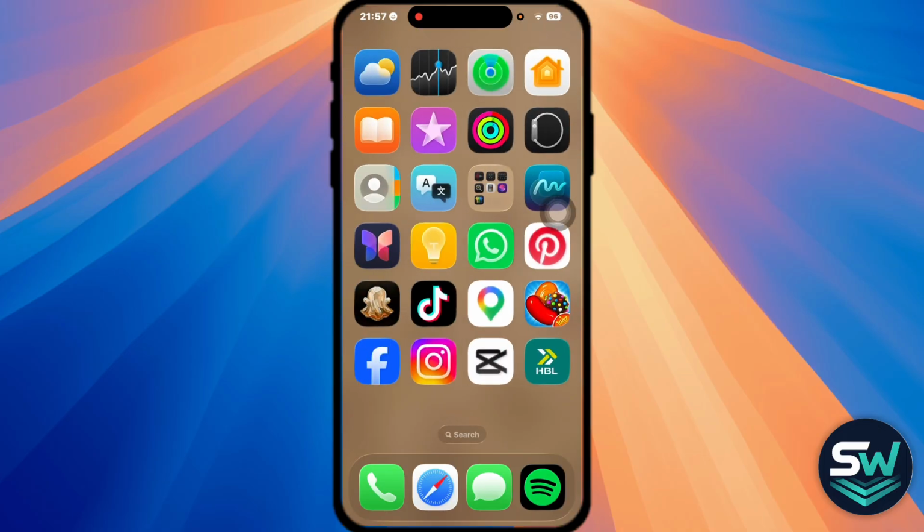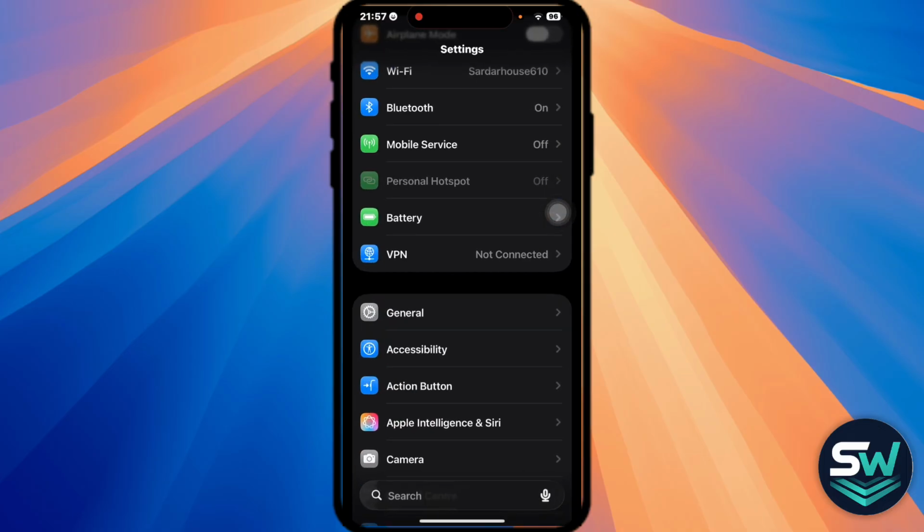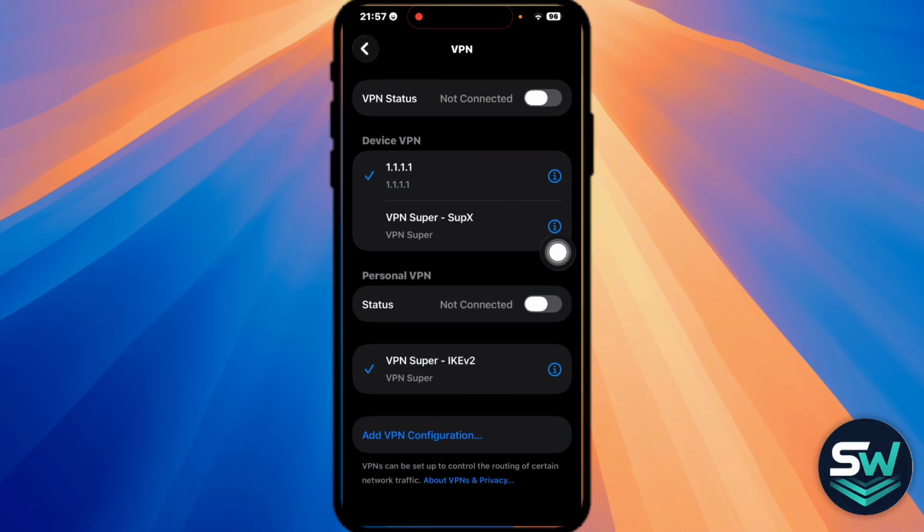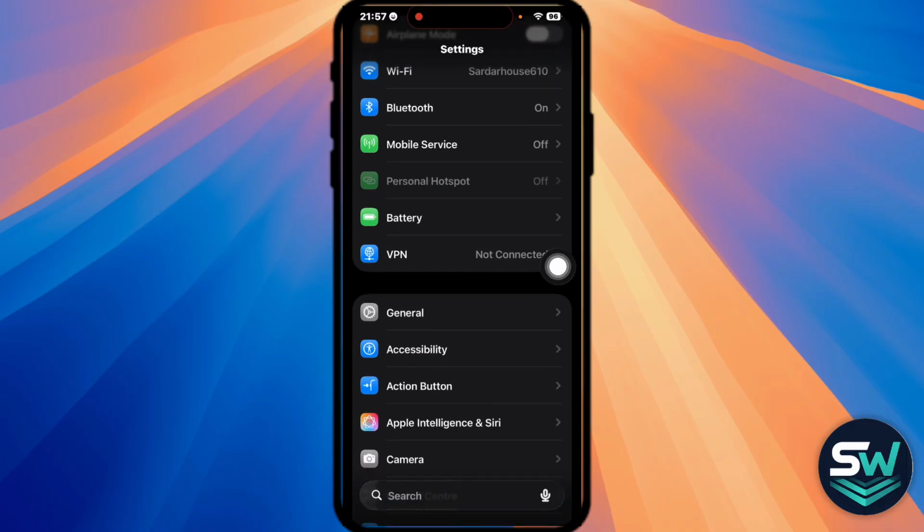But let's say if that doesn't work, then you gotta head over to settings and make sure that any VPN is disconnected. If VPN is connected, then the issue might occur. So you gotta simply toggle off your VPN status and check if the issue is resolved.